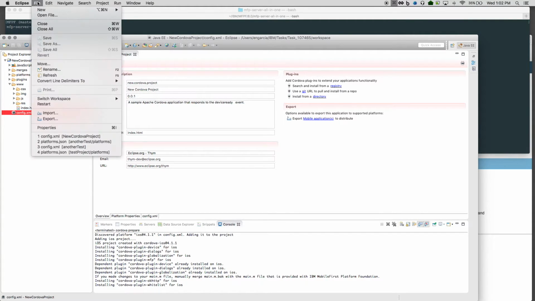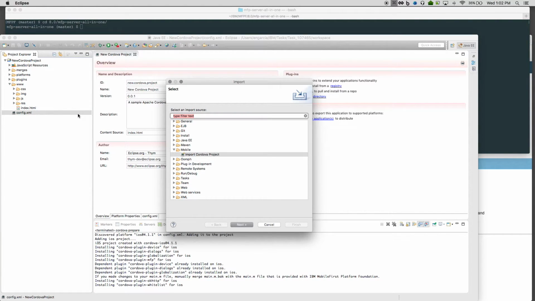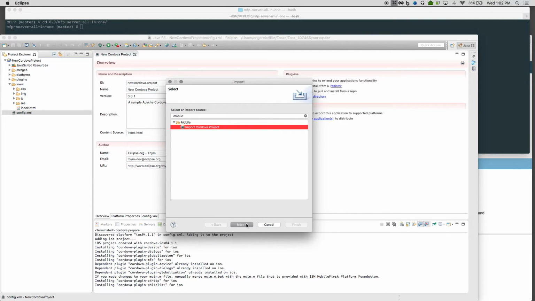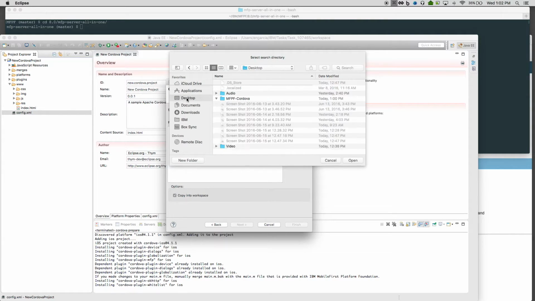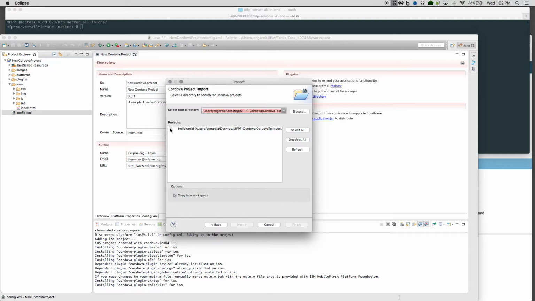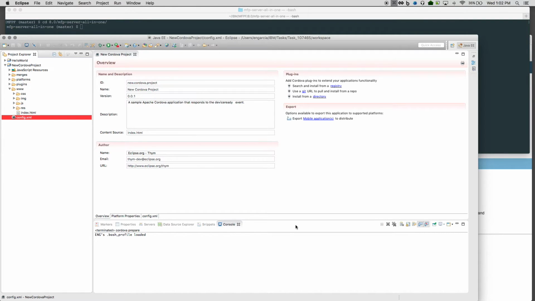To import an existing Cordova project into Eclipse, click File, then Import. In the pop-up dialog, search for Mobile and select Import Cordova Project and click Next. From the pop-up menu, click Browse and select the root directory of your existing Cordova project. Ensure that both the project and the option to copy to workspace are selected and click Finish. Now your project will be imported.